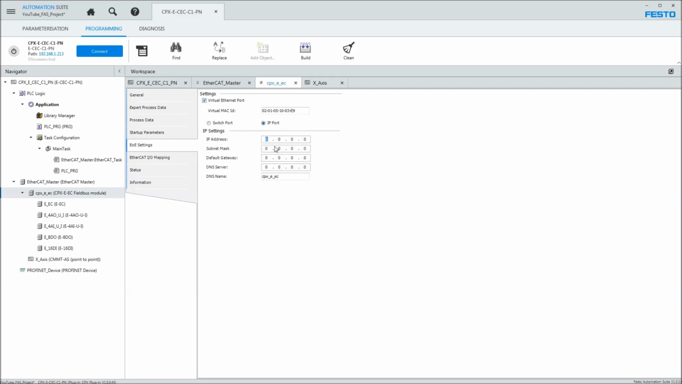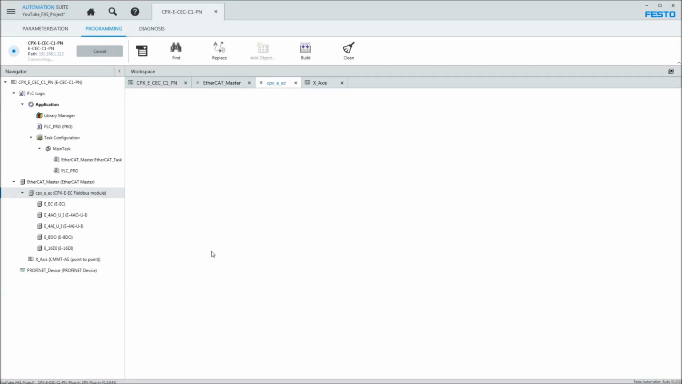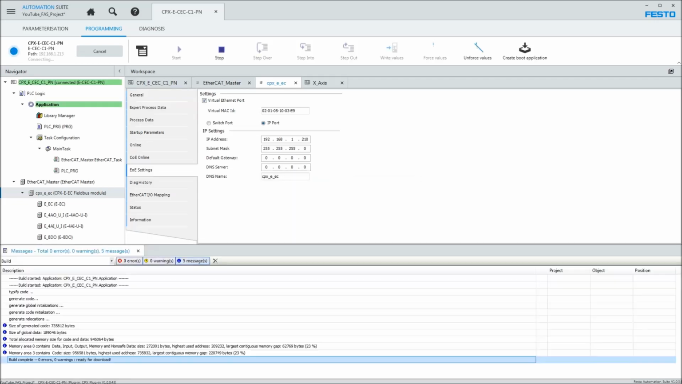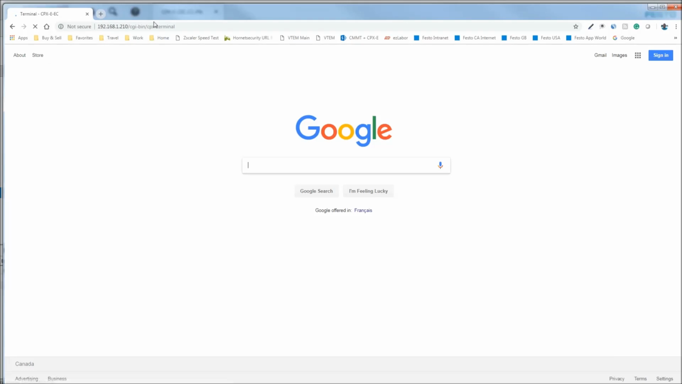EOE 192.168.1.210. Save. Connect and do a download. Start it up. The EOE has to be on a running EtherCAT master. And now if I open up a browser, let's see here, a browser, type in address here.